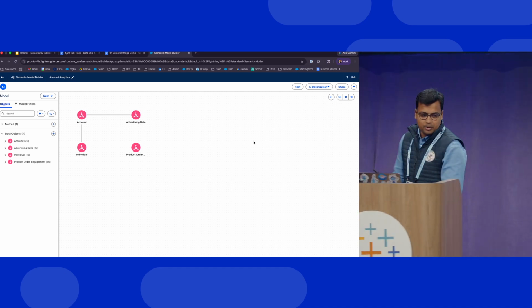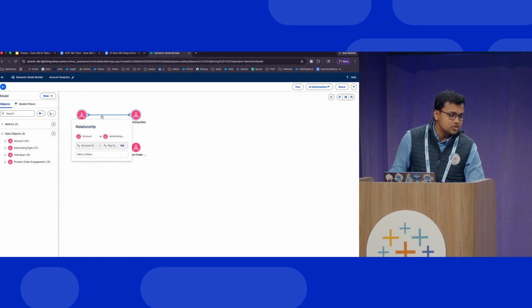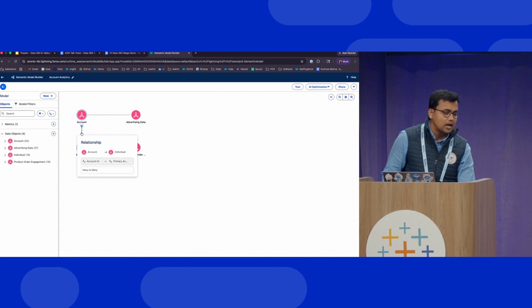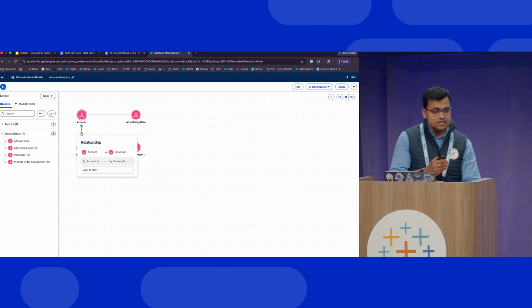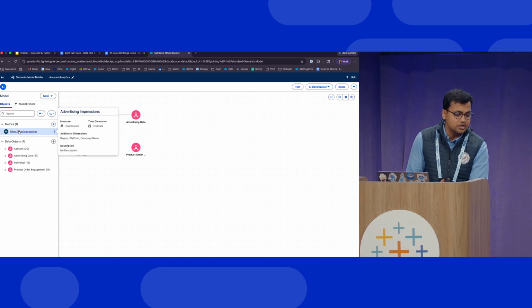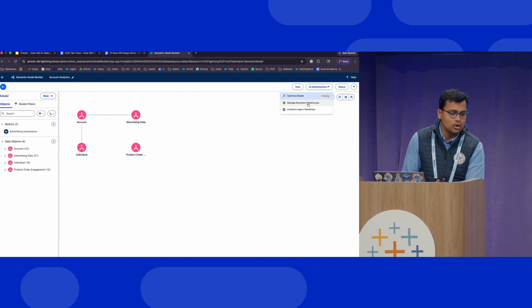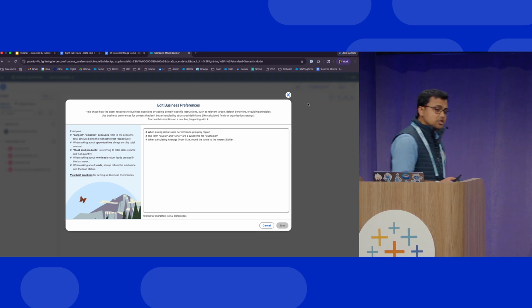And by relationship, what I mean is, I'll quickly show you that. So how do they relate? You can see it's a many-to-many relationship, and it's based on the key qualifier and the account ID. Account ID coming from the account and the key qualifier coming from the advertising data. Similar thing happens here for individuals as well: account ID and the primary account key. So this is the relationship that you're building. You can also create metrics here and define your metrics in business language. You can also use AI to optimize the model. You can also add your business preferences. So this is very powerful.